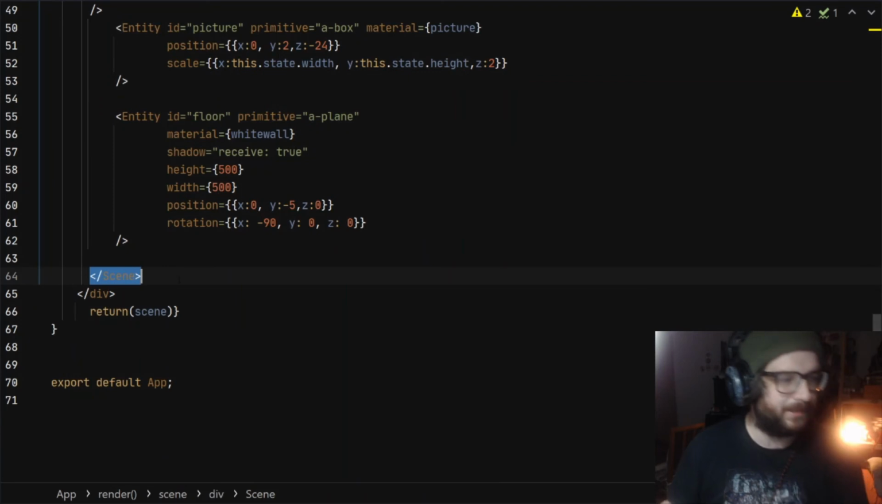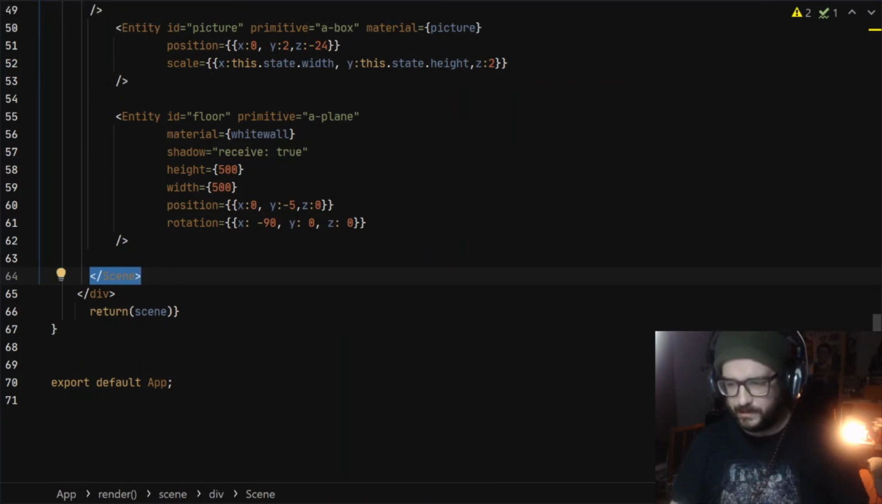okay. So now what I want to do is add a text field for the measurements and then also update the state based on the new measurements you put in, basically, which will then update the picture size. Hopefully. Okay, so let's do that.